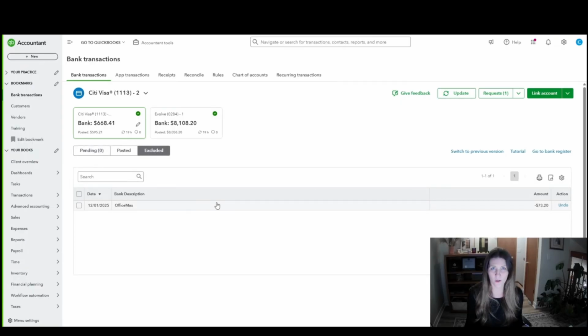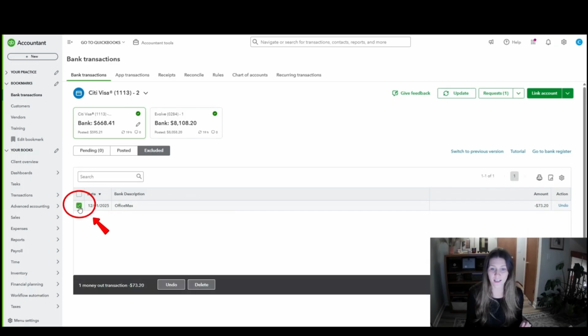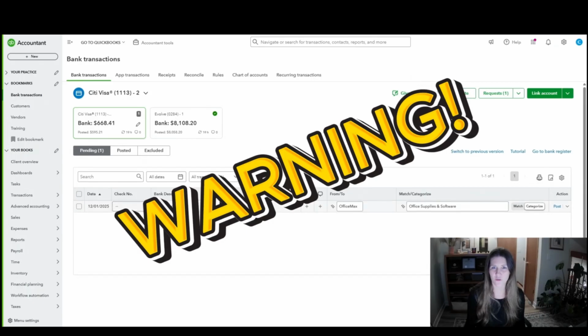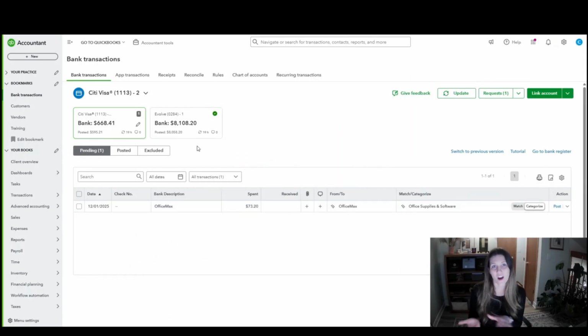To totally get rid of this transaction, you can click on it again and hit delete. This will completely remove this transaction from any records in QuickBooks Online and you'll never see it again. Just make sure you take caution when you're doing this. If you delete something, it's gone forever. You can always upload it back into QuickBooks if you need to, but the less work, the better.